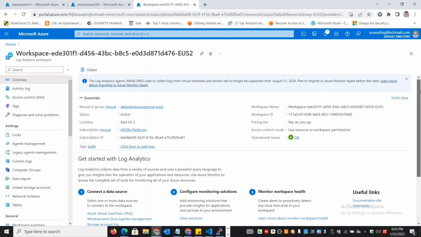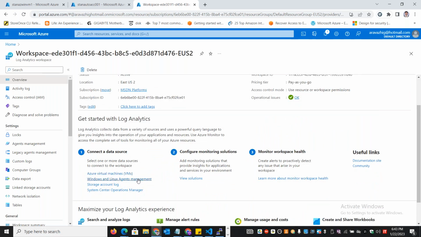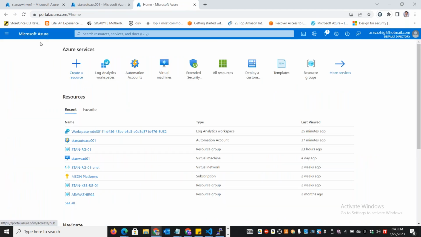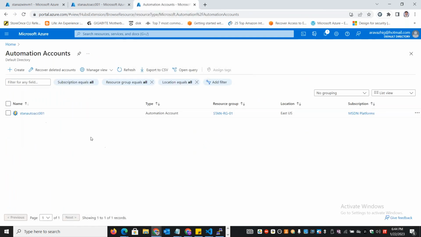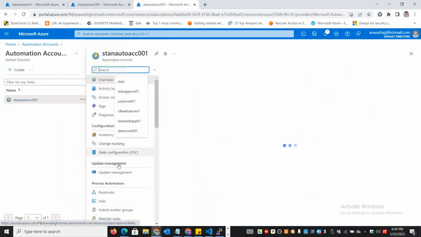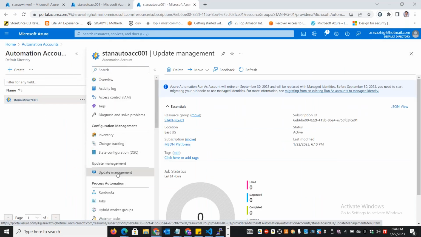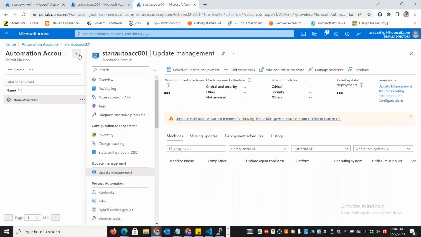See, if you want to follow this approach, you can also follow this approach. They have another option where you can connect to the data sources and then configure the monitoring solution, and you can follow step 1, step 2, step 3, but I have given you the simplest, easier way to connect it. Now let me go to the update management automation account. Under the automation account, go to update management. Now I will be seeing 4 virtual machines here.